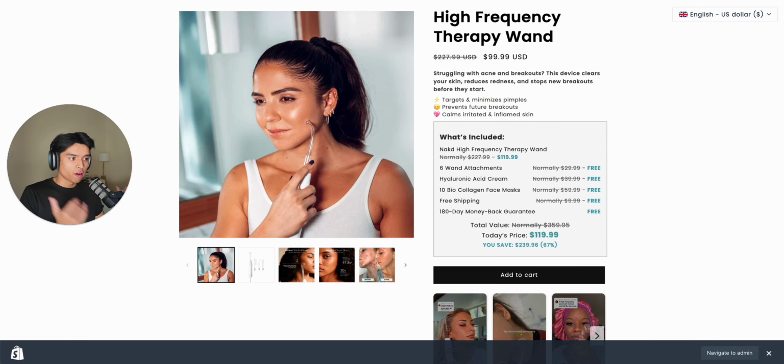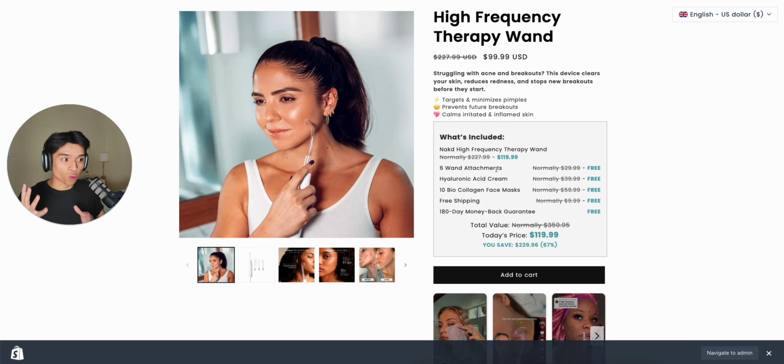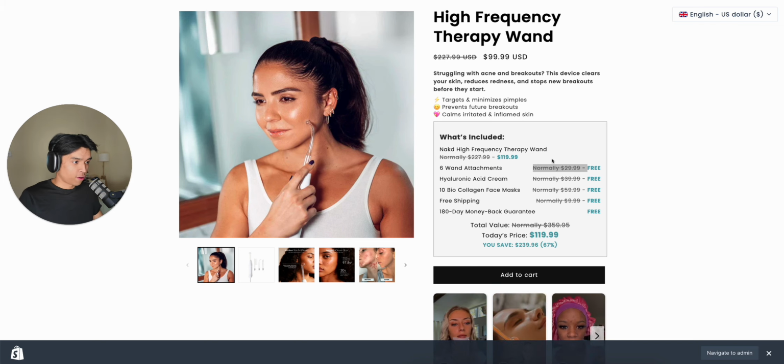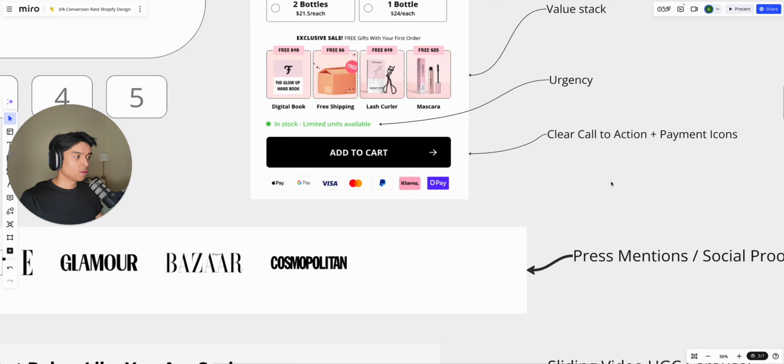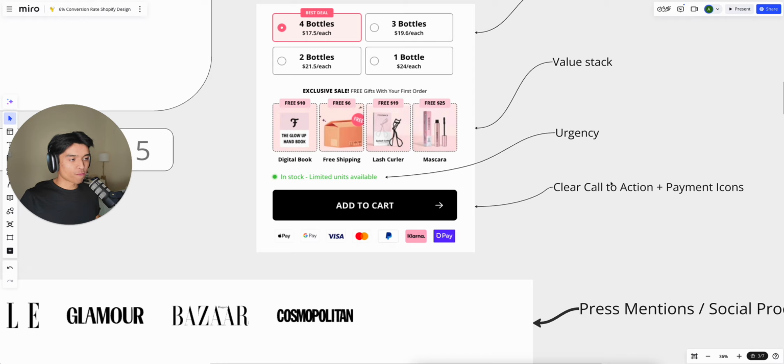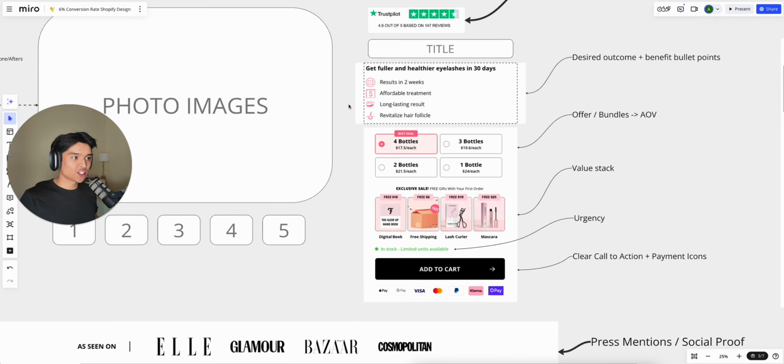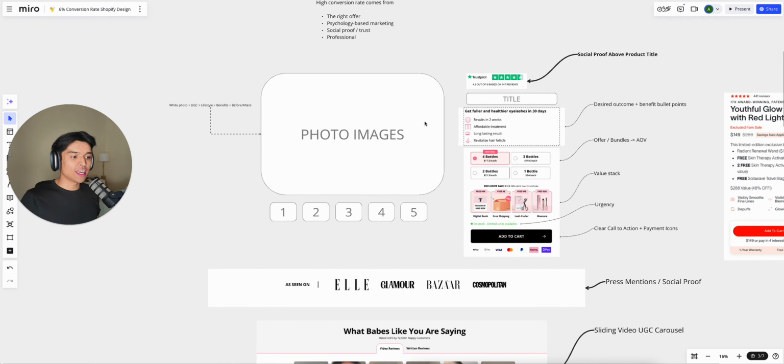Here's my own version of the value stack. As you can see, I do a what's included. I do a literal value stack where I do the product and the attachments that it comes with. I separate those out and include those as a line item because yes, they do have a value to them. I do a hyaluronic acid cream, 10 pieces of the biocollagen face mask, free shipping, and a 180-day money-back guarantee. Total value is $359, and it's their price today for $119. So you want to nail the value stack and the offer as much as possible. And this section is honestly the most important, getting the hero section right.